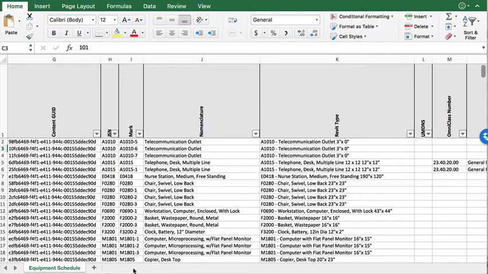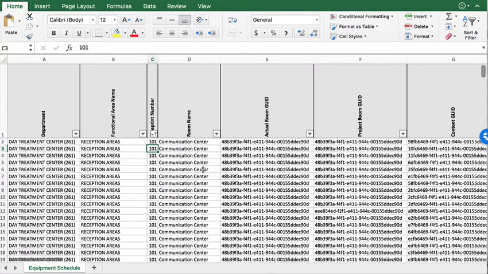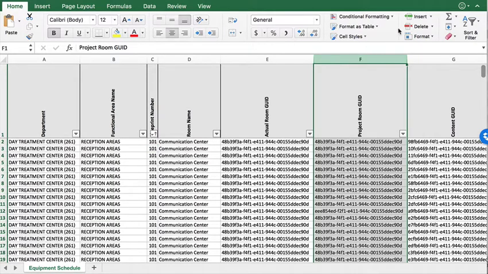Reviewing the equipment schedule in Excel allows us to quickly check how many objects have been moved from the original room that they were placed in SEPs to another room. By comparing the GUID of the actual room that the content is placed in with the GUID in the program, we can see that some objects have been moved.